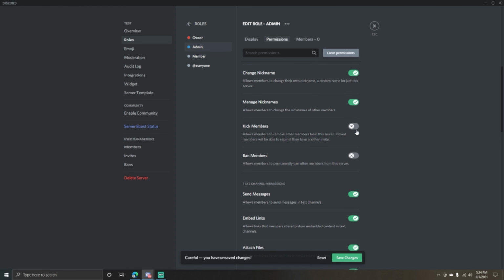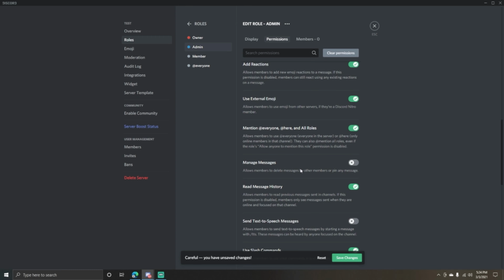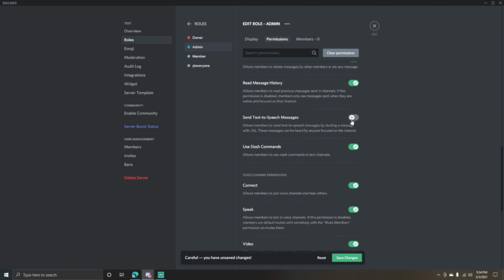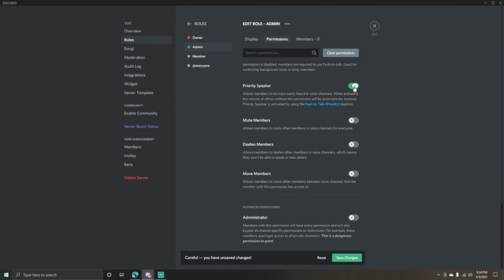Manage nicknames, yes. Kick members, yes. Ban members, yes. Okay, manage messages, allow that. Text to speech, that's optional again. Priority speaker, or I guess no priority speaker depending on how many people you have in the server again, so you can leave that off. Mute members, yes. Deafen members, move members, and administrator, yes.